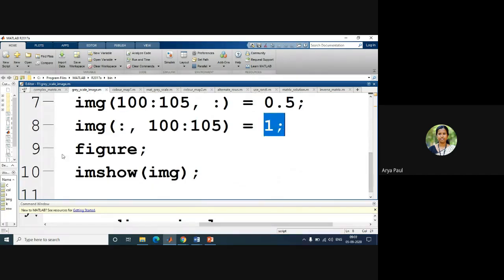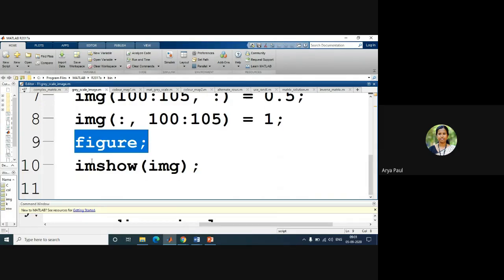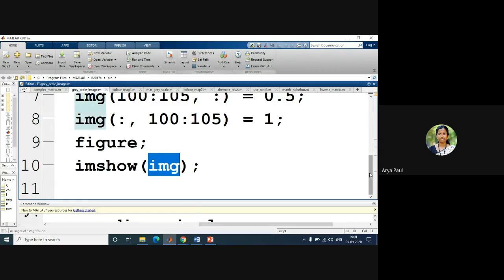Now I'm giving figure for showing the image. Now how can I show the image? Using imshow. imshow is an inbuilt function used to show the image. So just to display the image, you can use imshow. imshow of image, img. What is my img? img is simply a matrix.